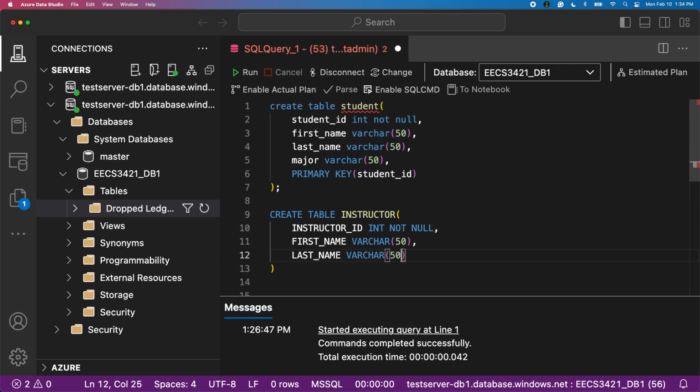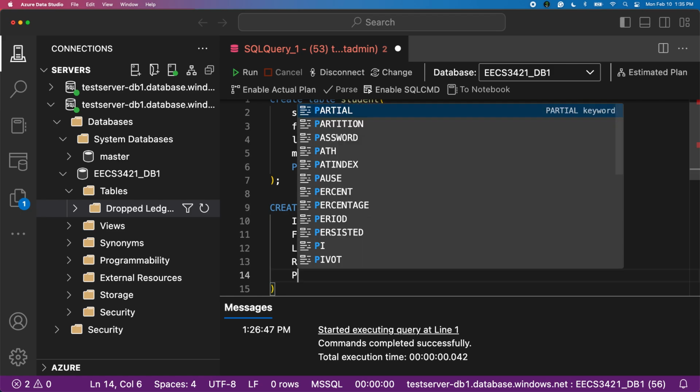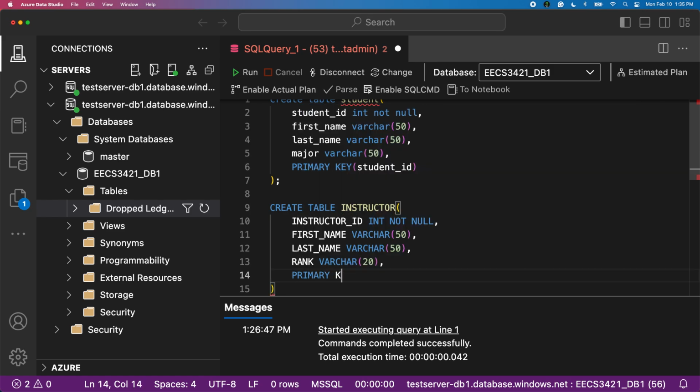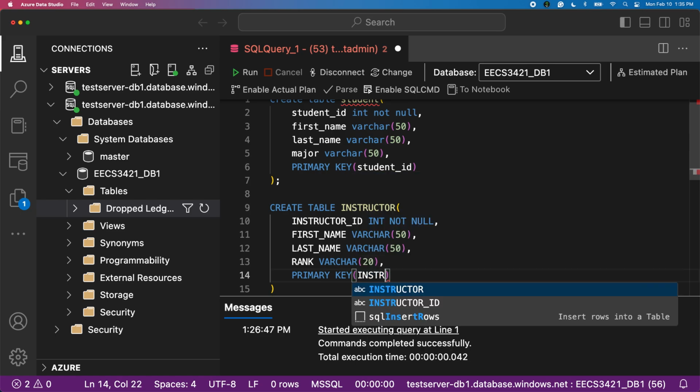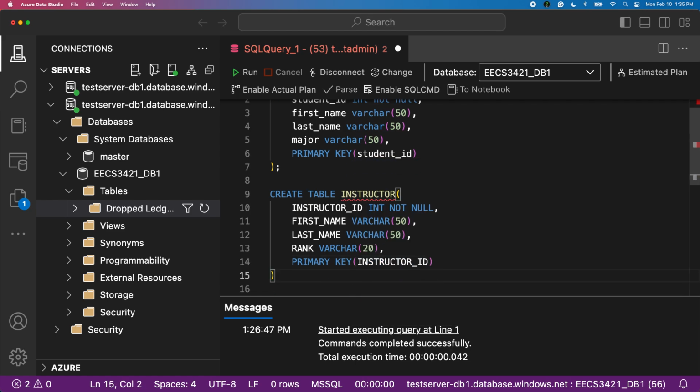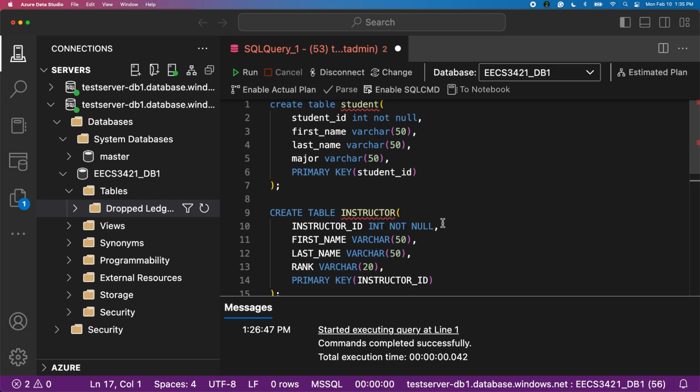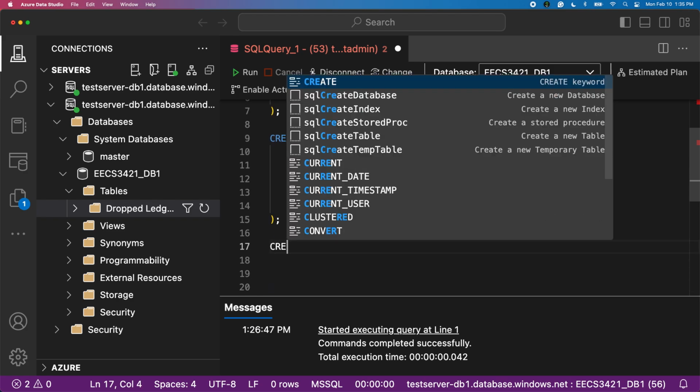And here again, then we have first name, last name, rank. And 20 is enough. They could be assistant prof, associate prof. It couldn't go more than 20 characters. And what is our primary key here? Instructor ID, right? And then we are done. Now let's go to the next table.